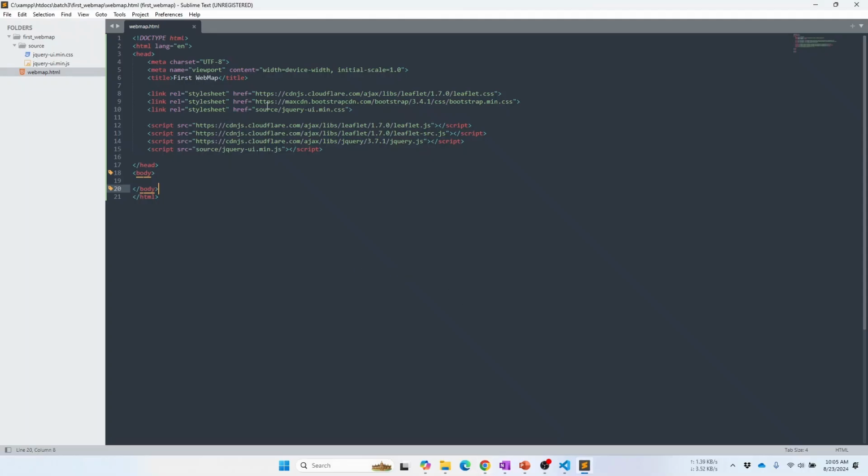In the lecture, we saw that we have included the headers, leaflet, bootstrap, jQuery, and jQuery UI files in our web map, and there was no error. So now we load our leaflet and initiate our first base map. I'll go to the leaflet site and search for leaflet.